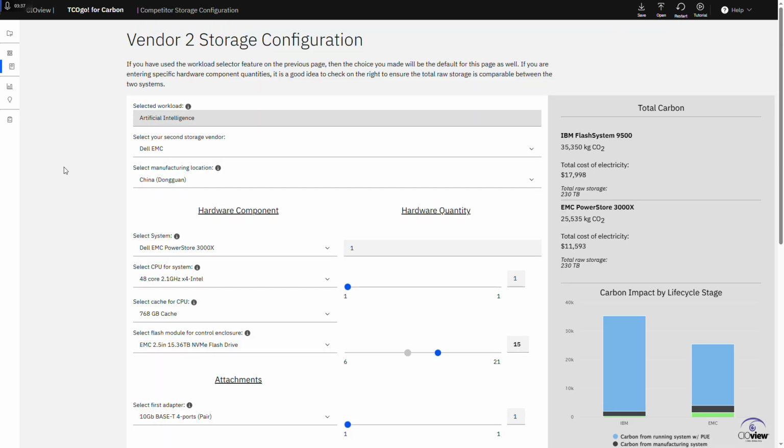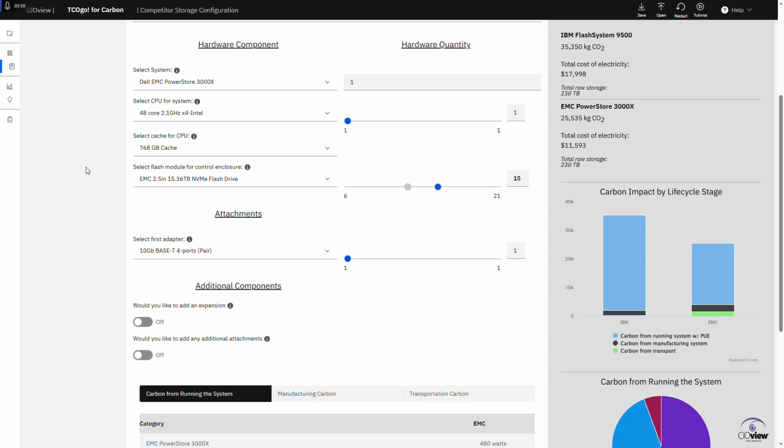Now you input your second system. Changing items like drives can have a big impact. Remember that the drive quantity should fall within the dynamic range at the bottom here.